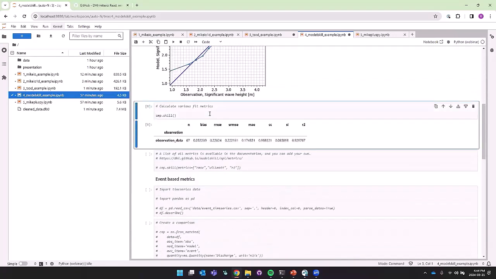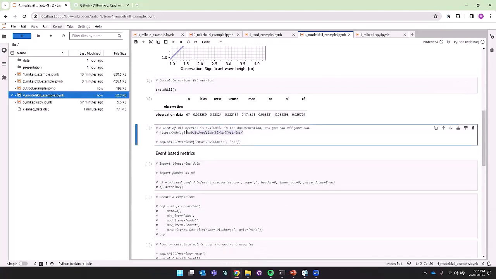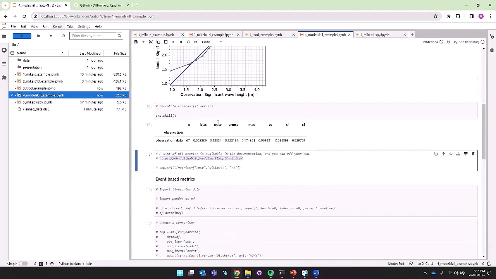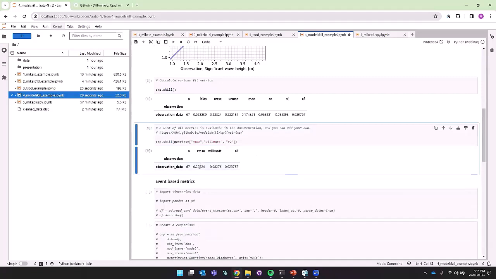If we want some numbers, here we get a bunch of statistics like root mean square error, R squared, and many other ones. These are the short-form names, but you can easily go into the documentation to find these things. I put the link here for the metrics. And these are just the default metrics that are applied if you say .skill. But you can also customize that and write exactly what metrics you want. And you'll get the same thing with those metrics.